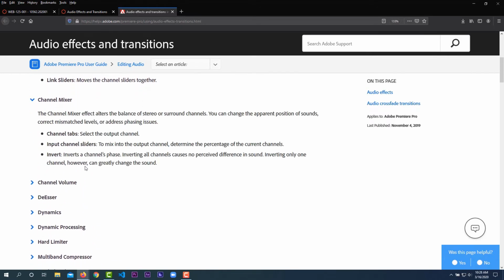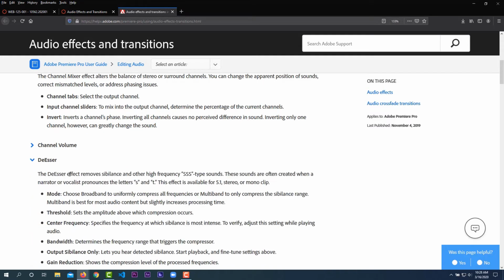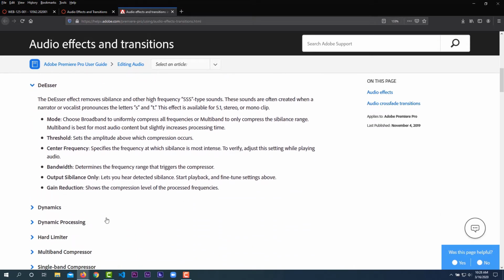Here we have channel mixers, channel volume, de-esser. So there's going to be certain words that people have a tendency to over enunciate, especially if they don't have a pop filter or a windbreak on their microphone. And one of them is having words with S's and T's in them, sibilances. So you can use a de-esser to try to get rid of the S and T kind of sounds.